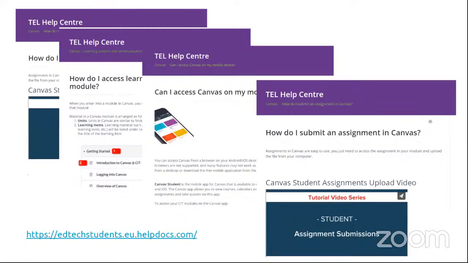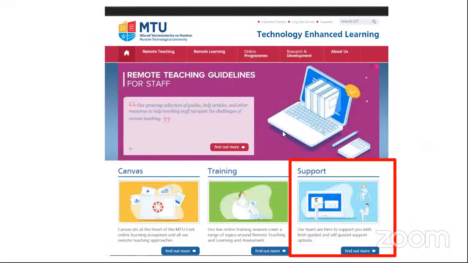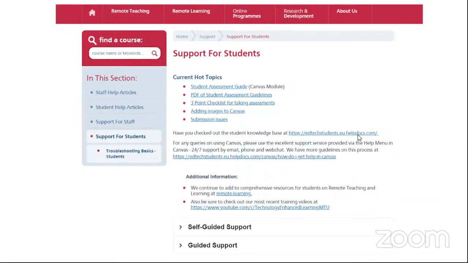Another important thing that we also have available to you is our TEL help articles. You can access these by going to edtechstudents.eu.help.docs, or you can head on to the support section of the homepage here, and you'll be given a link there. You'll see a link along with some hot topics and different supports there. You can click in and get through it that way. If you're having any issues, anything Canvas, Zoom related, you can have a look in here. We have a lot of different help articles on a variety of different subjects. It'd be good to check in there and see if you can find any answers to what you need.